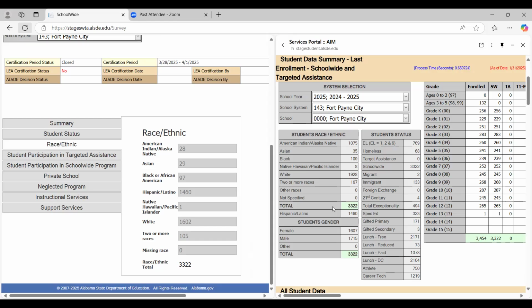Okay, so the other thing that's going to match besides the total is going to be your Hispanic. The Hispanic should match. So here we see that it's 1460, and over here we see that it's 1460. Now, we should also not have anyone who's missing a race. If there's someone that is identified here as missing a race, that's an issue, and we should see that number as 0.